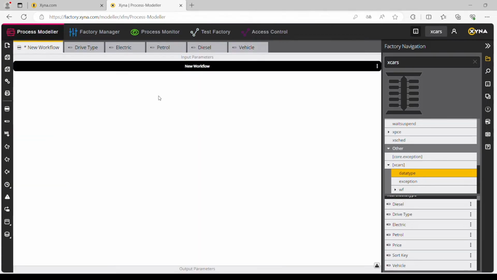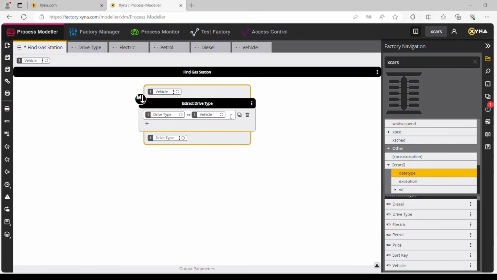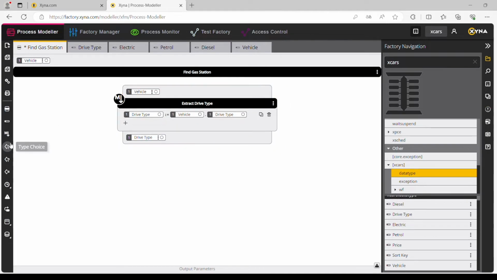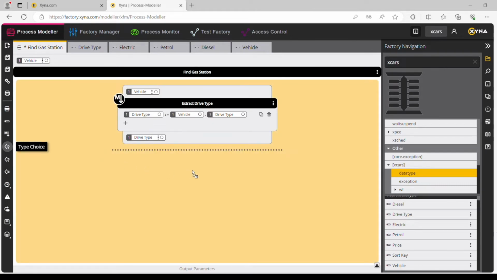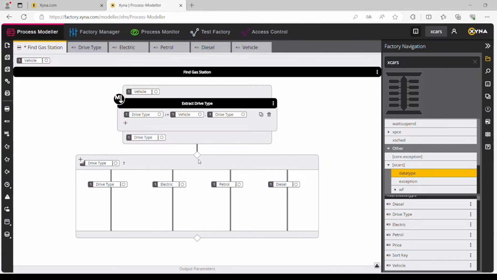Our next goal is to model a workflow that finds a gas station for a vehicle with an arbitrary drive type. Since we want to make a choice over all drive types, we first extract the vehicle's drive type with a mapping. And then it comes, the type choice. You can find it inside the toolbar on the left. Initially, there's an any type as a placeholder inside its header. Let's replace it by dragging and dropping our drive type over it.